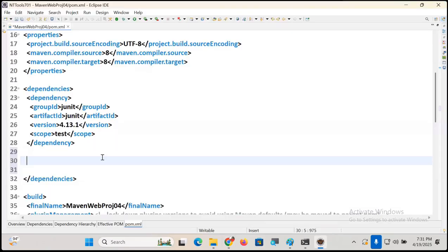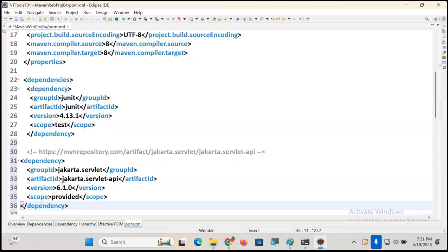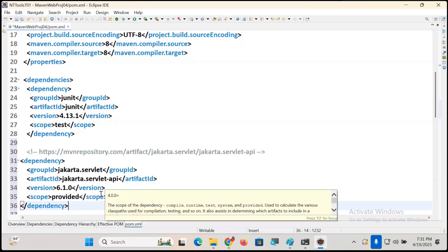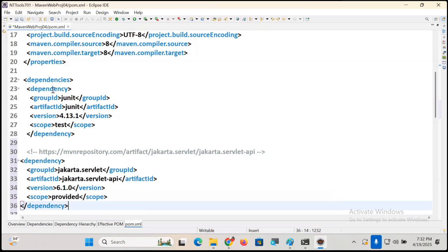Luckily, it is coming with proper scope, guys. What is the scope? 6.1.0, provided is the scope. You don't supply it, you don't collect it from Maven repositories. It will be coming automatically from the underlying server where you are running the application. Okay, that's great.